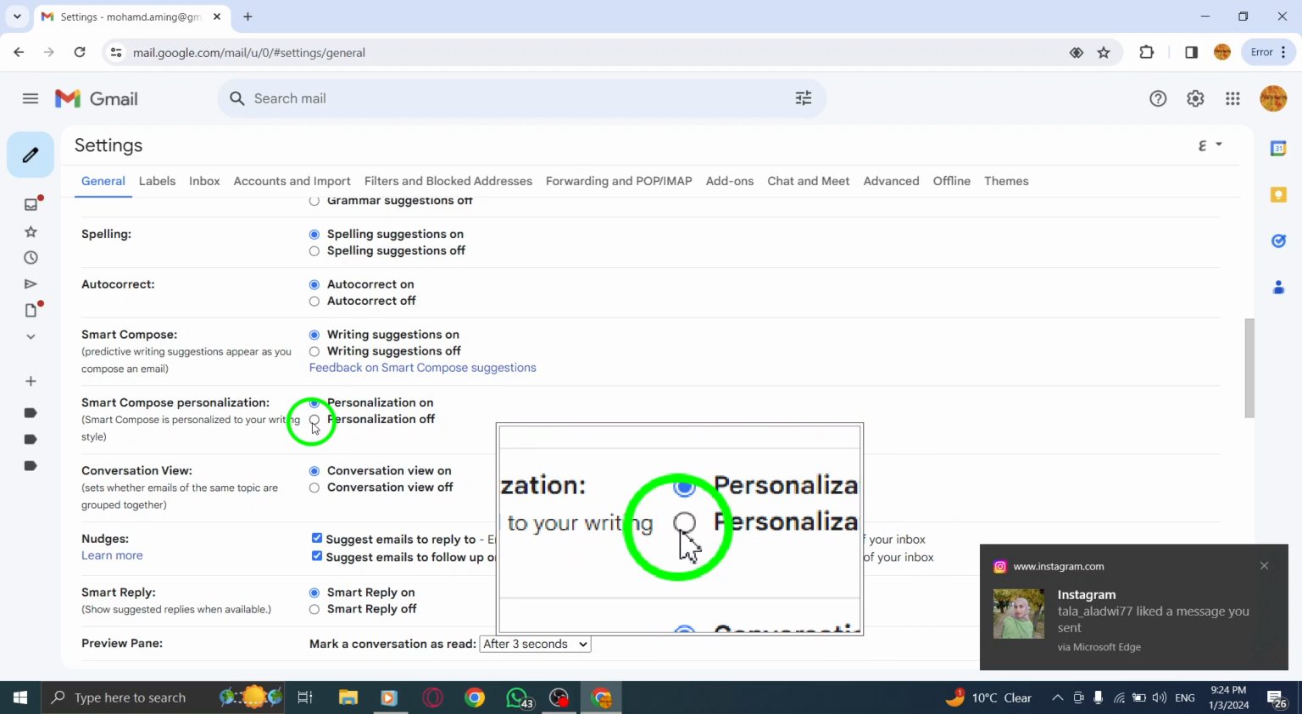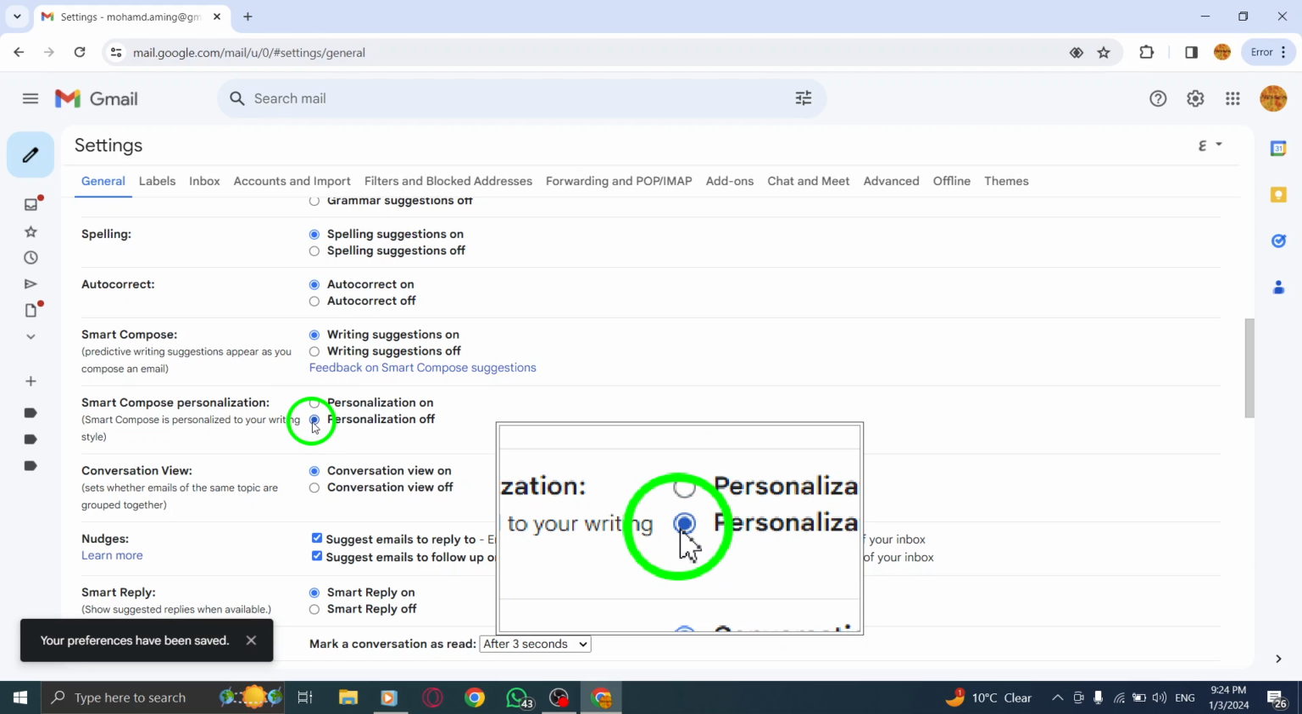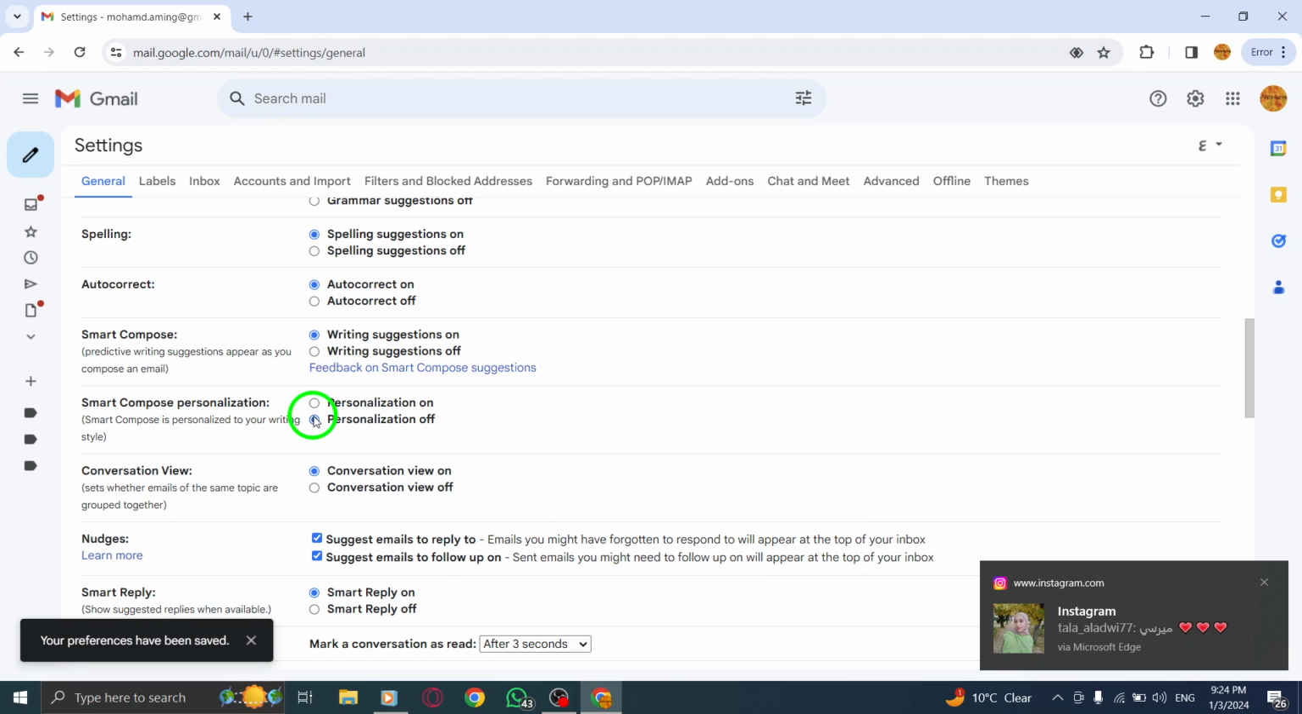By disabling these features, you can ensure that your email experience is more tailored to your preferences and that your personal data is not used for personalized suggestions.